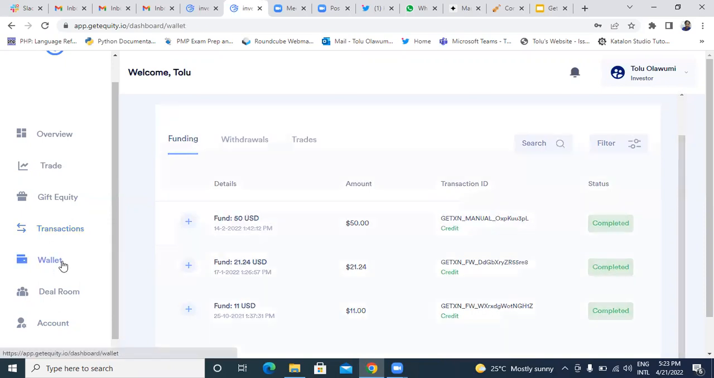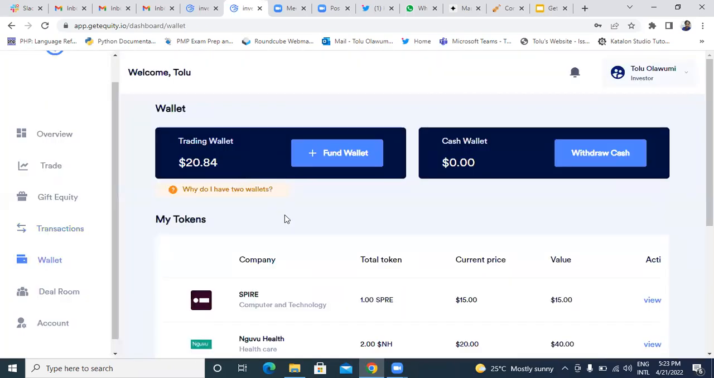Then when we head to the wallet, your wallet basically shows you the two different types of wallet we have. We have the trading wallet and we also have the cash wallet. The trading wallet is the wallet where your money automatically goes in when you fund your account. The trading wallet is used to buy tokens on the platform. That's what the trading wallet essentially is for, right? You use it to buy tokens on the platform.